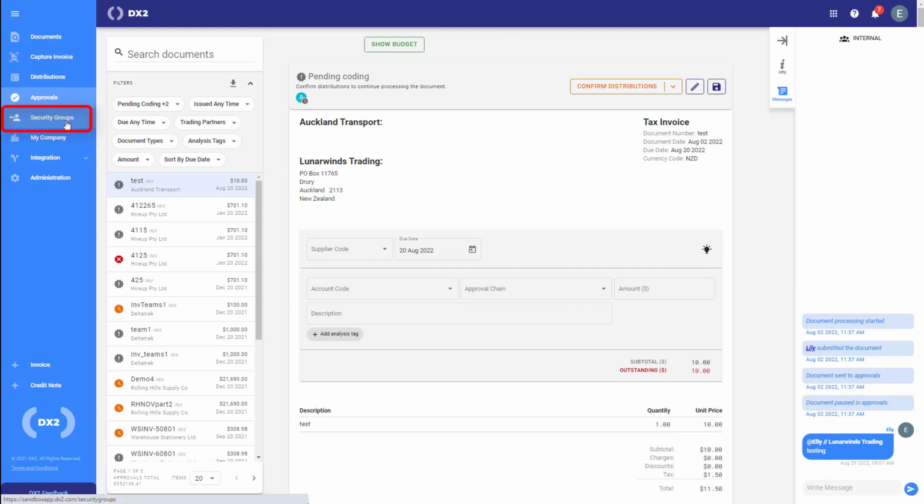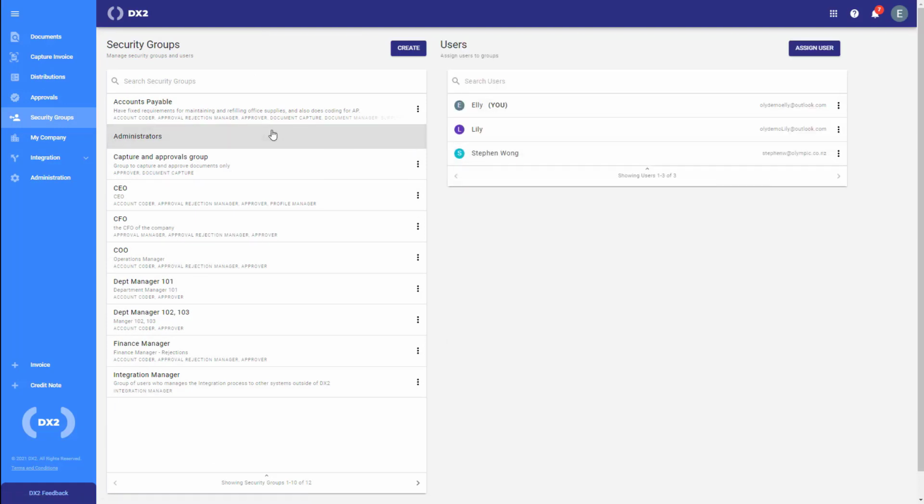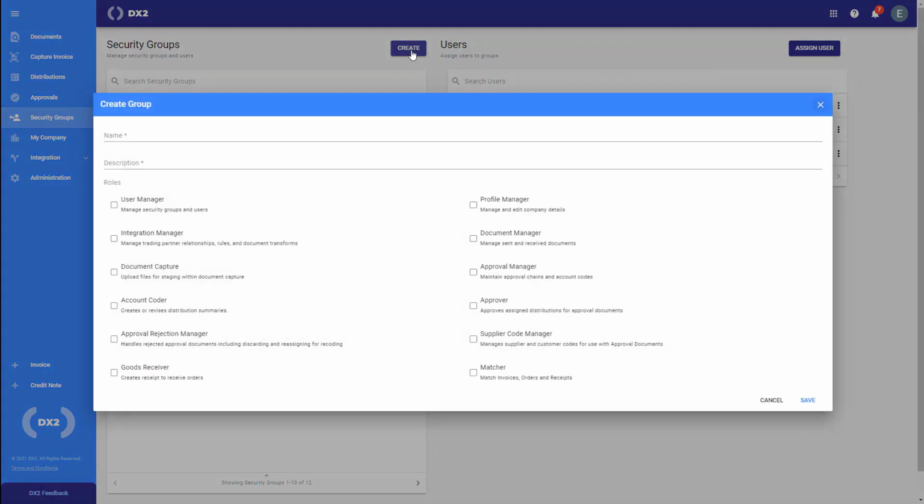Security groups. As an administrator, as you can see, there are no three little dots here, because I'm an administrator, I'm Ellie, I'm in this group, and I can see everything. Now, if you needed to restrict some access, you would create a security group. You would give the security group a name and a description, and as you can see here, there are some little areas, and they all have a little explanation below them. These are the roles and permissions that you assign to each user when you add them to DX2.